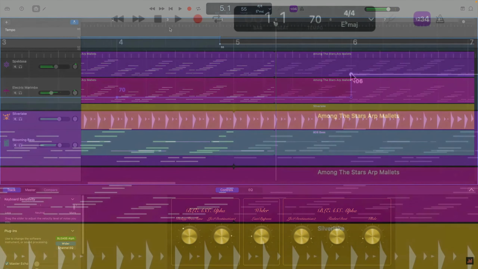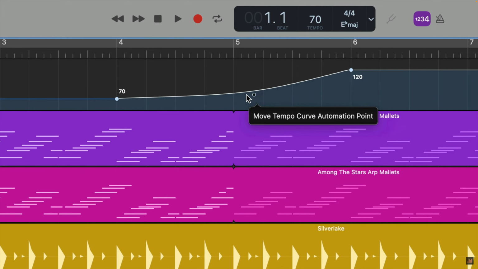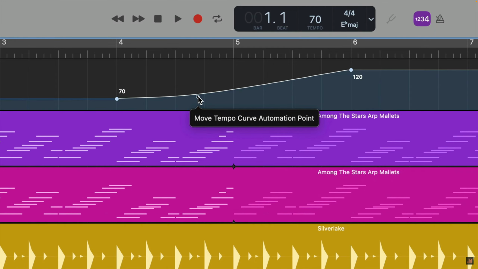To create a gradual increase or decrease in tempo, click on and drag the smaller circle above or below your adjustment point until you have a curve that suits your track.